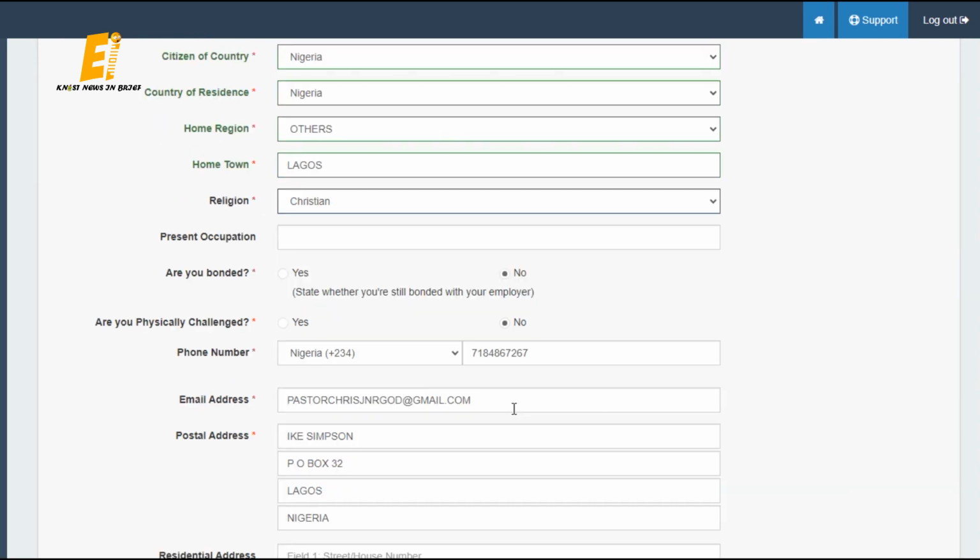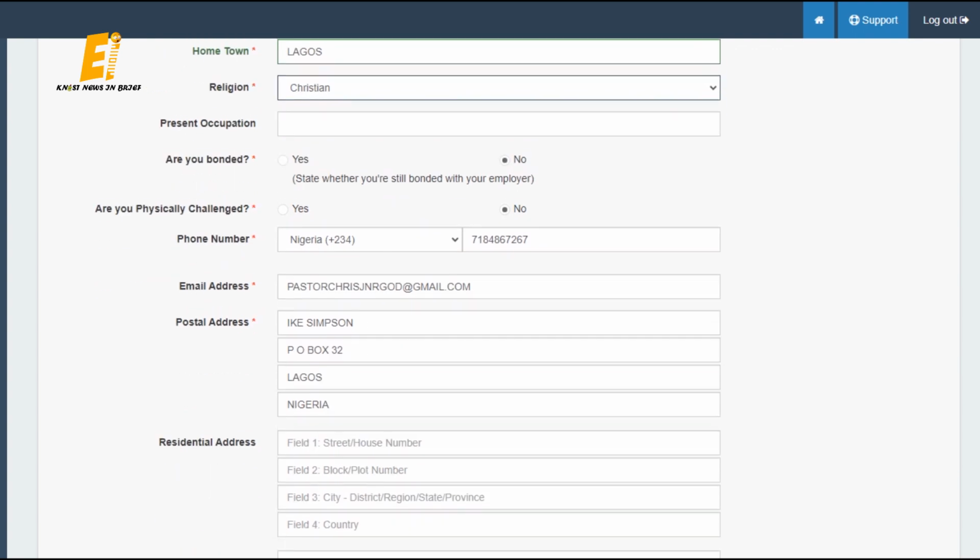So that's the email. So you just put your email over there. That is your personal email. You place it over here. Then your postal address where they can actually reach you on your PO box. So I've done that as EK Simpson, PO Box 32, Lagos, Nigeria, which is not real. I'm just trying to do something to help.